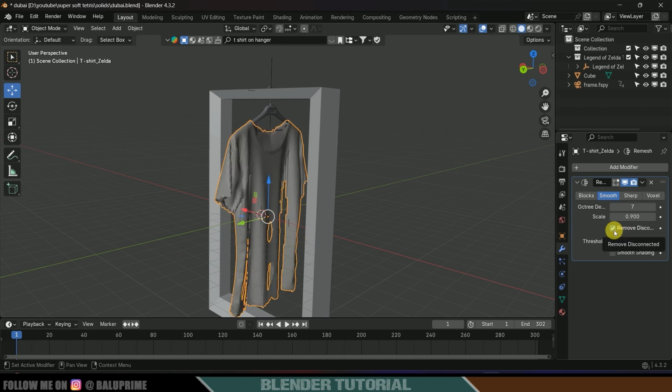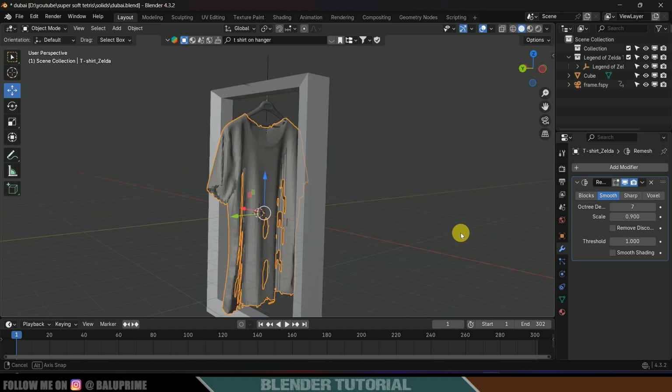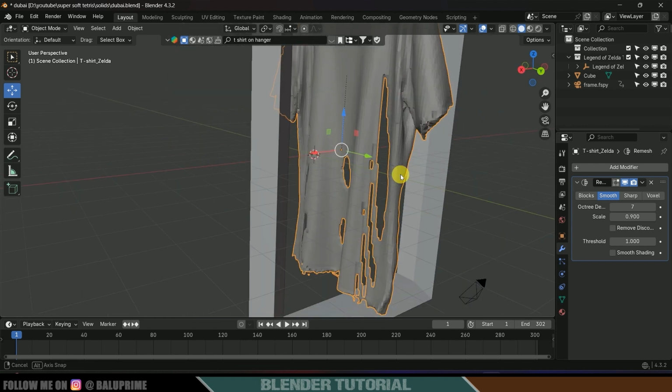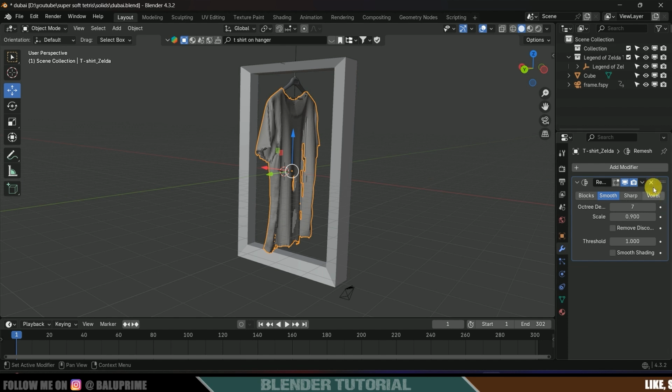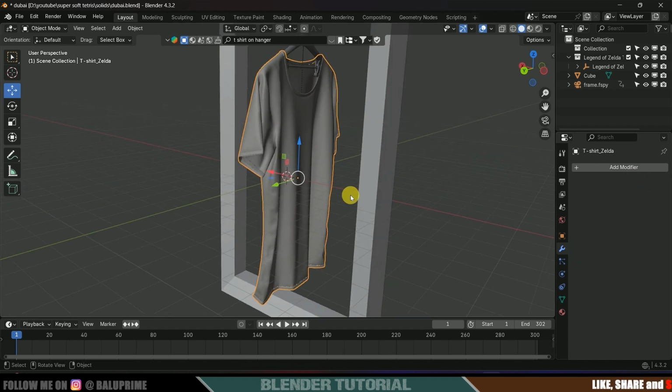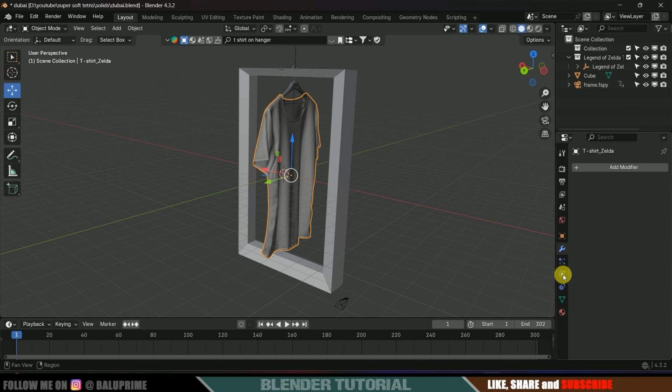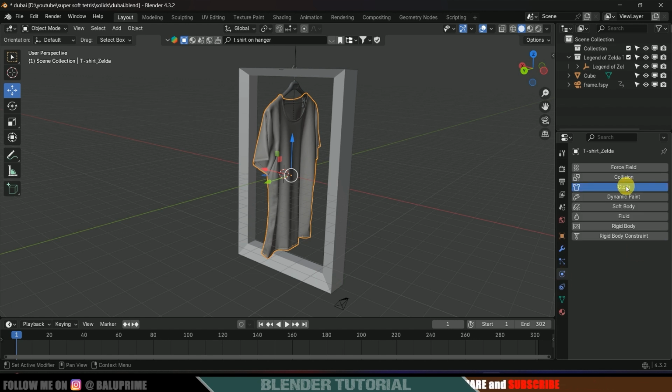Disable this remove disconnected option. So here, this is not working. So let's work with this mesh only. Let's apply cloth onto this object first. Come to this physics property, add cloth here.